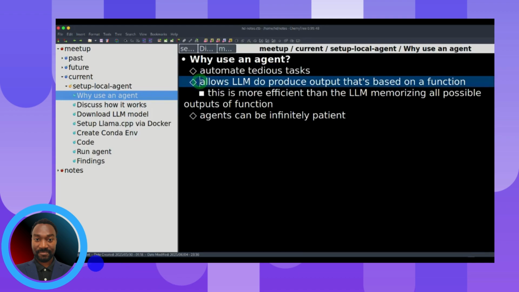Another reason why we may want to use an agent is because it allows us to essentially get output that is way more efficient than having the LLM memorize all possible outputs. Another reason is that agents can be infinitely patient. And this is related to the first point. Say you have a task which is really tedious and you make a mistake. That's okay. You can reprogram your agent and then try again.